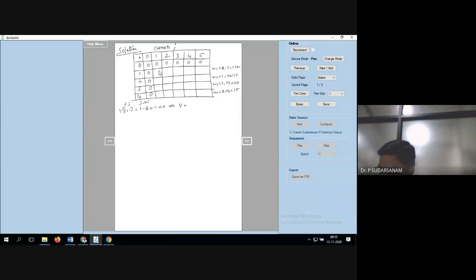So you need to write V of (i-1, j). I'll write it, that is equal to 0. That is nothing but 0. Any doubt on this? Second one, (1, 1).